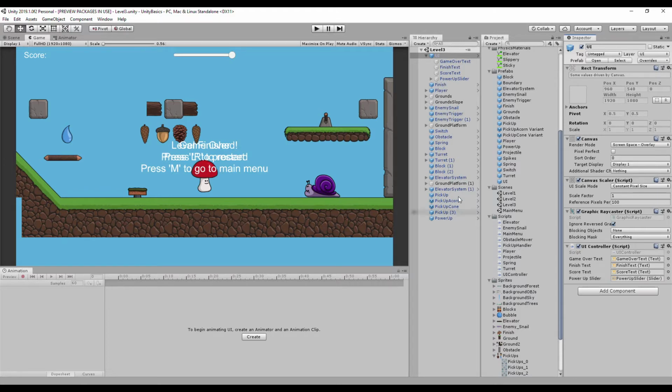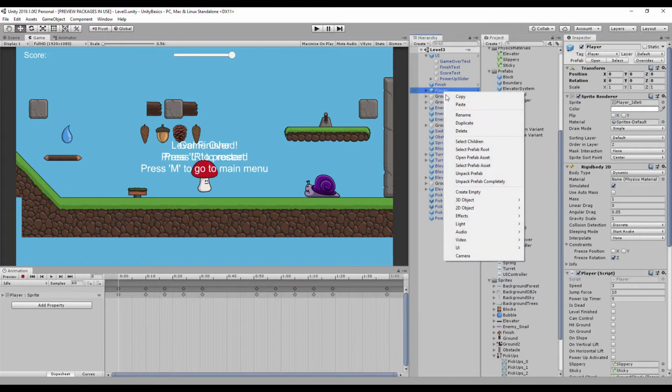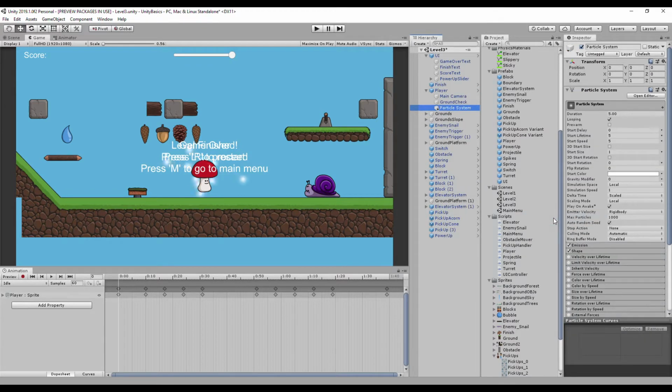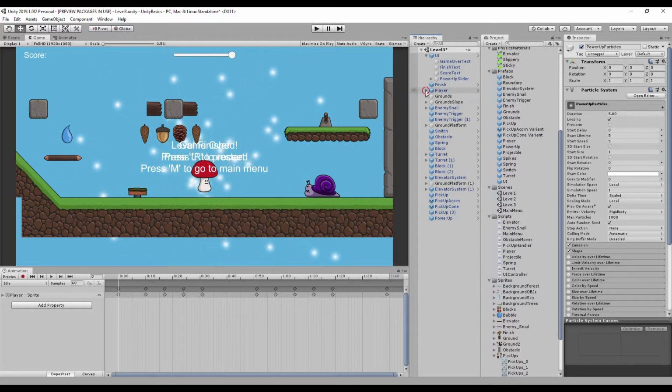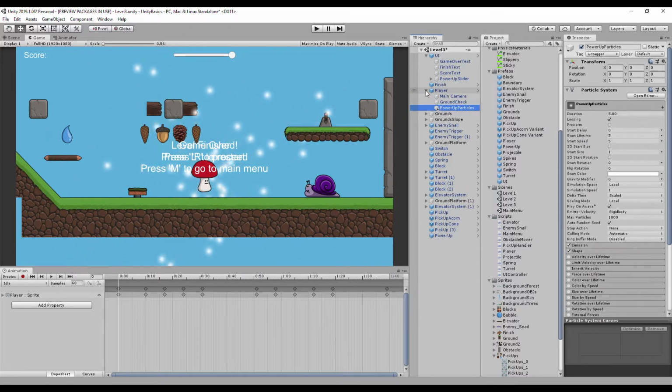Right-click the player in Hierarchy and select Effects, Particle System. Rename it as Power-Up Particles and make sure it is a child of the player. As you can see, by default the particle system generates these small blurry white balls. We will modify the parameters and make the effect more suitable to our needs.